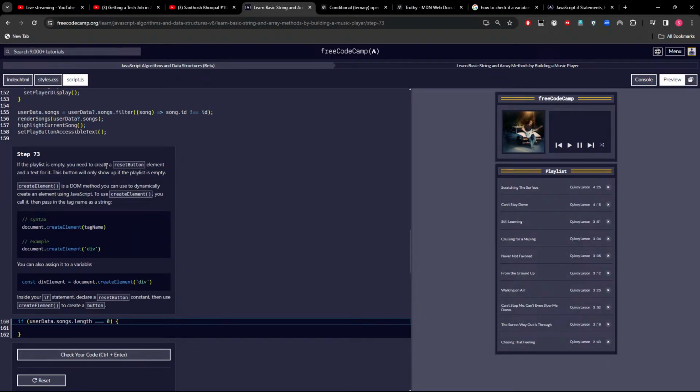Now, if the playlist is empty, you need to create a reset button element and text for it. This button will only show up if the playlist is empty. Create element is a DOM method you can use to dynamically create an element using JavaScript. To use the create element method, you call it, then pass it the tag name as a string. Cool. Document create element.